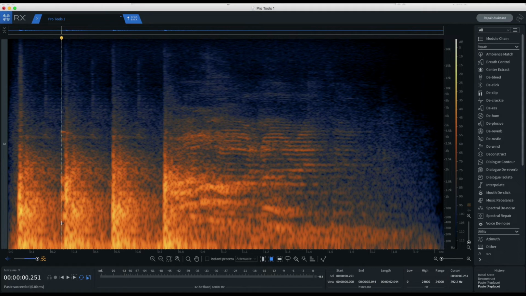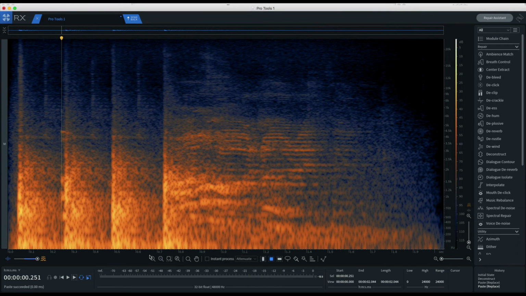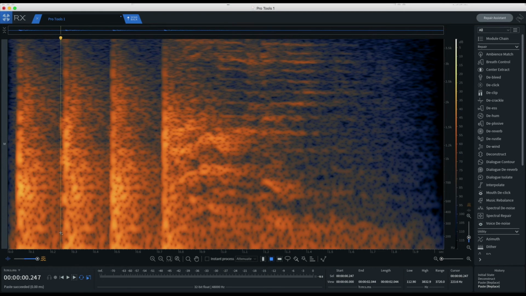You can either choose from the various zoom tools down here, or what I like to do is use the scroll wheel on my mouse. Hold down Option and scroll to zoom in and out at the frequency level. Hold down Control and scroll to zoom in and out at the time level.